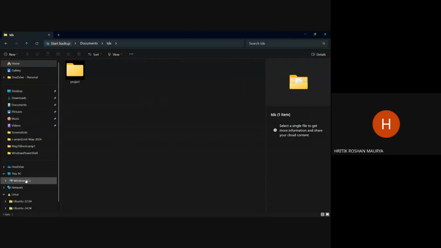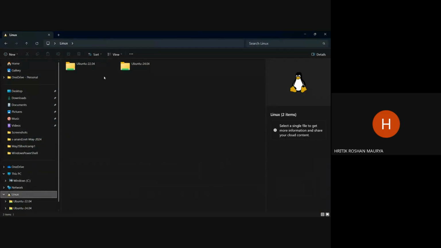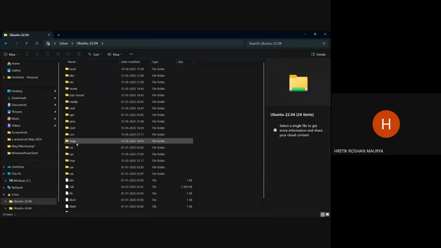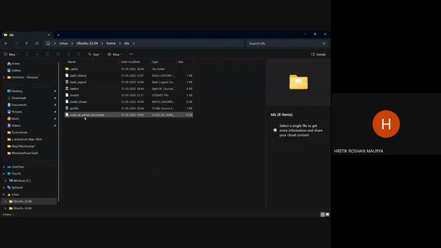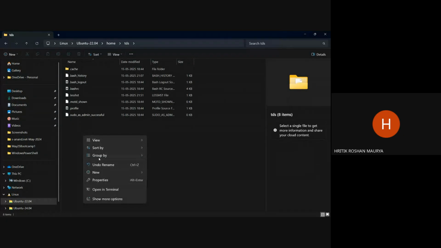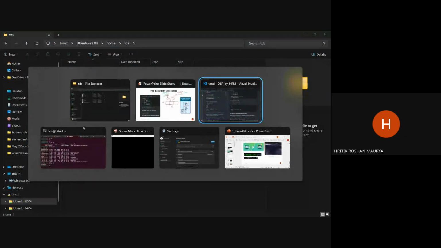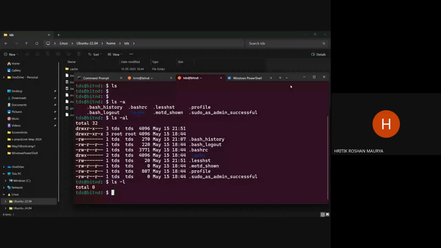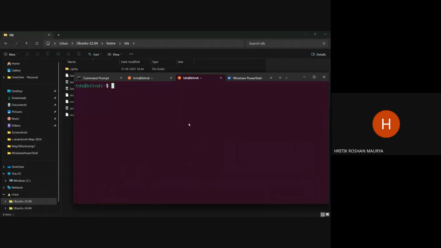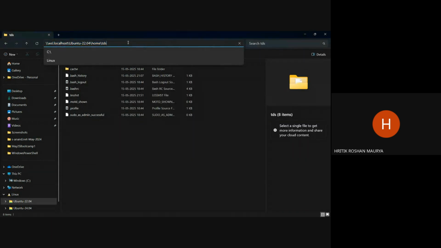So let us open the Linux and go to the home, and this is TDS, and here we will create. Okay, so let us do it side by side with this thing. Where are we currently? pwd. So we are in home TDS. Are we in the same home TDS?